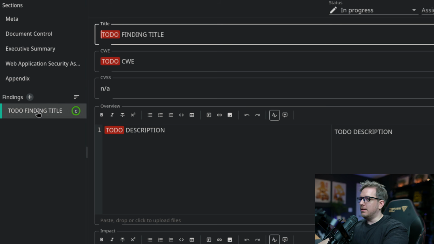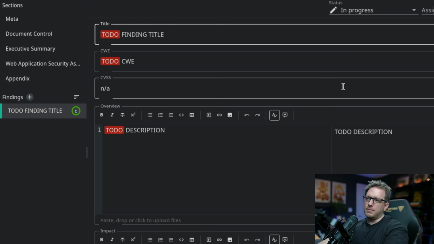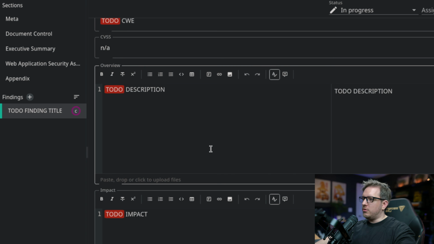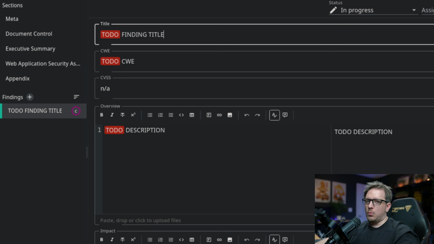So, adding a finding. This is probably the most important part of the report. The findings are the nitty-gritty details that everybody will be looking at to see exactly what's going on with each vulnerability. Starting with the title, each finding should be concise yet descriptive. It should give us a clear idea of the vulnerability without really requiring further context. As an example, it could be Server-Side Request Forgery, SSRF via file upload.